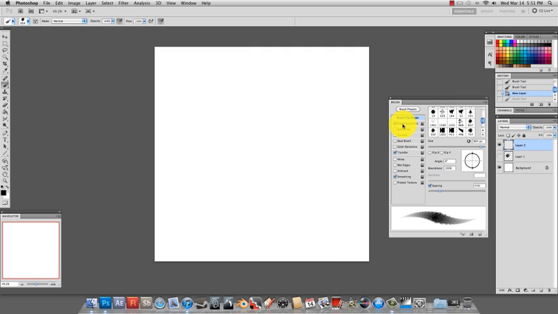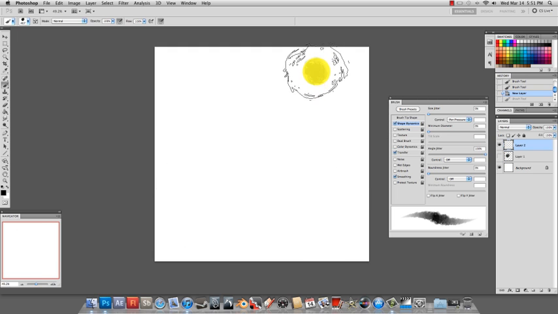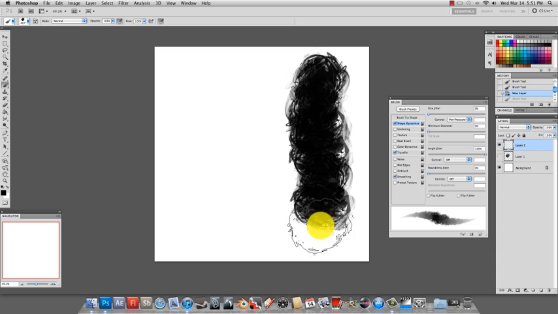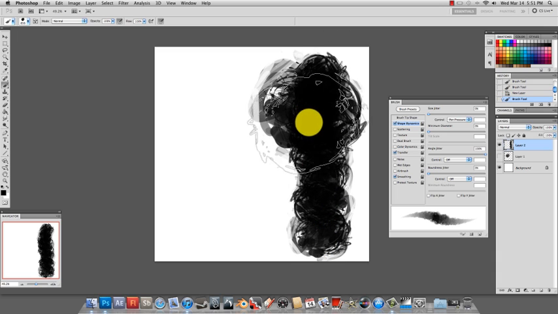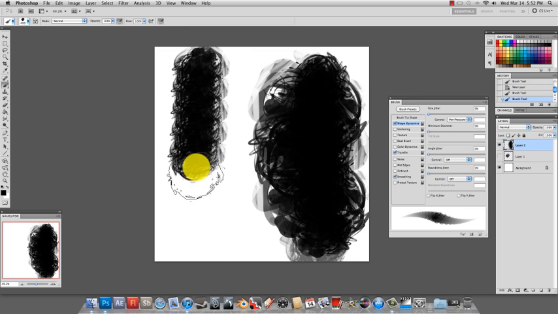And the next thing I want to do is go down to Shape Dynamics. And I want to mess around with the angle jitter. I want to have that turned all the way up to 100%. So now what you can see is it's random each time it does the little thing. It just gives you a lot more variety than it was before at 0%, where it's just one right after another.